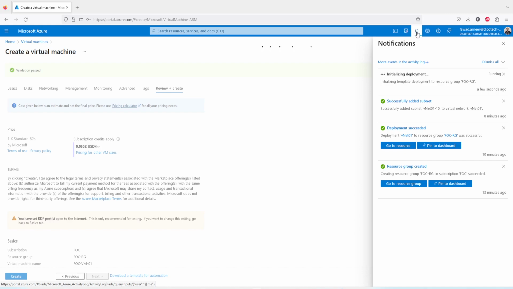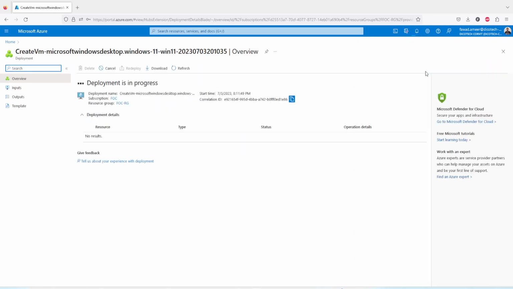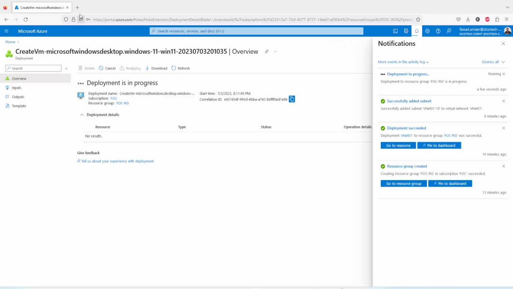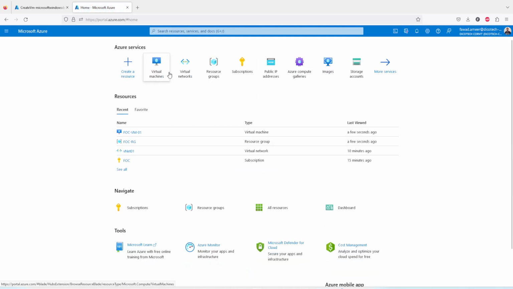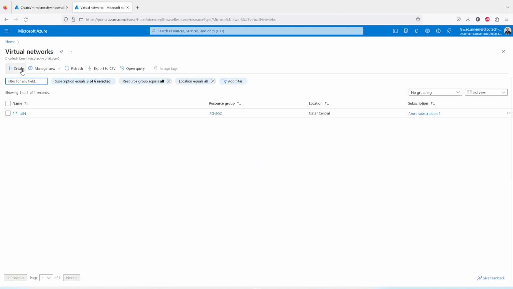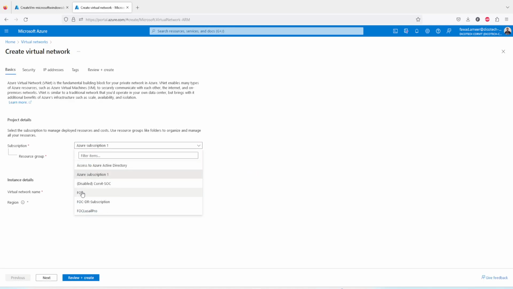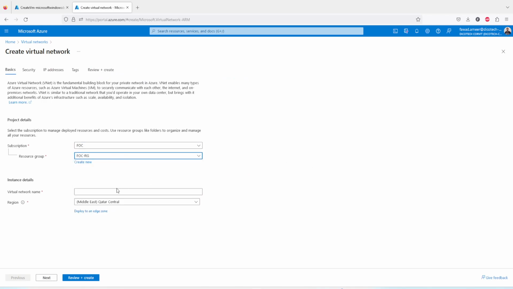Let's wait until it completes, otherwise we may end up with something mysterious again. It's okay. So deployment is in progress. Let me open another tab. Create another virtual network. Select our subscription, FOC. Okay. vNet 02.